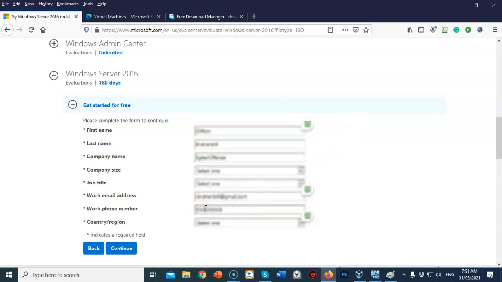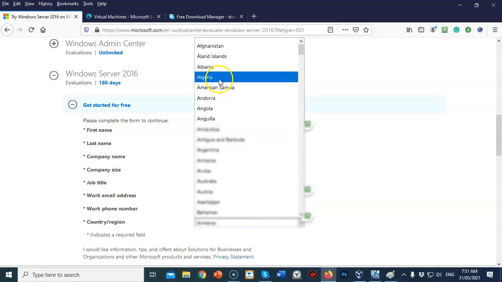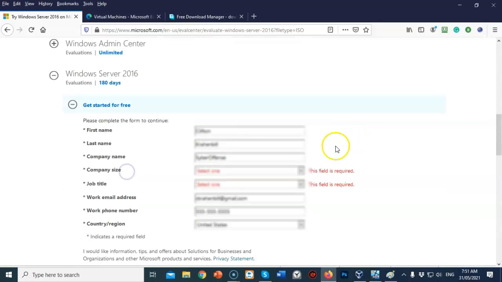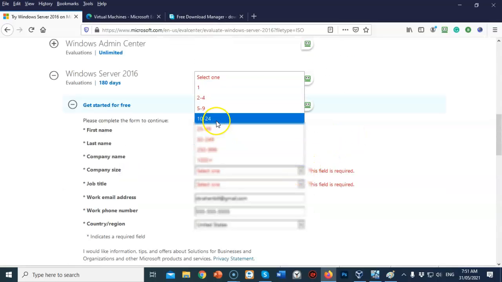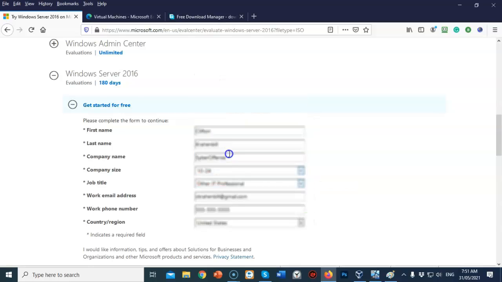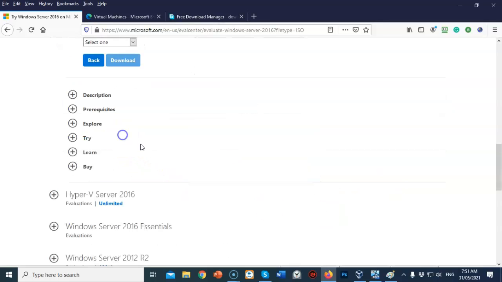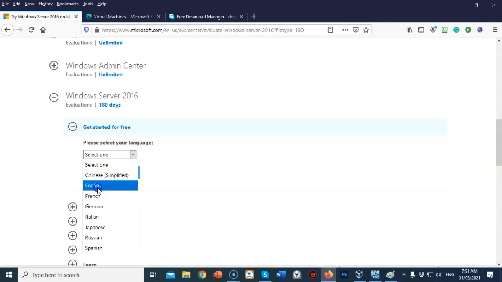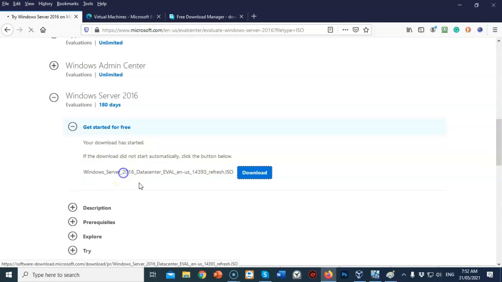So I'm just going to type in some information here, and I'll do a little bit better than that. Now when I click on continue, it tells me to fill out some more fields here. Numbers here, some information that they want, and I'll say continue. Then I have to select the language, and now I can download.